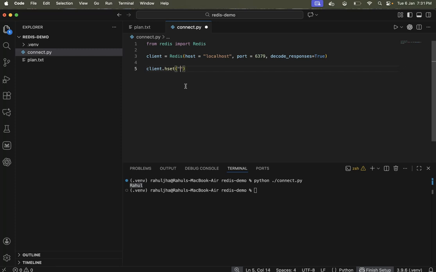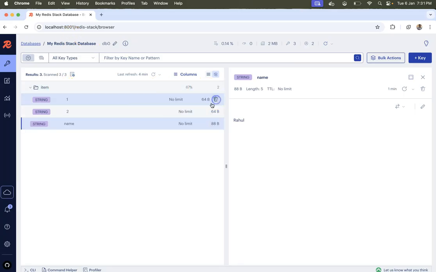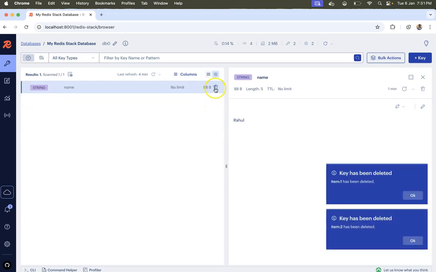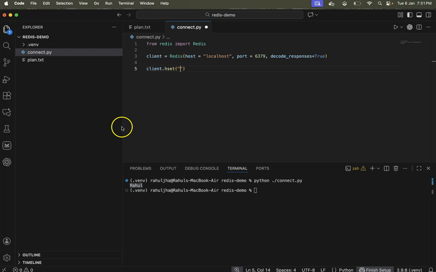The first argument will be the name of the hash that you want to set. Let me first delete all the keys, because I don't want to clutter this. Okay, now let me come to the list view. I would like to set one hash, and maybe I would name this hash product.